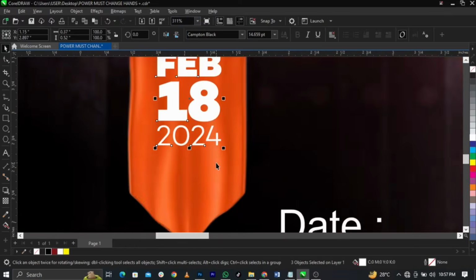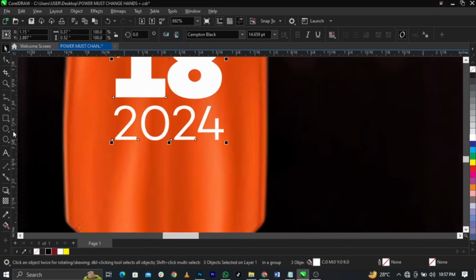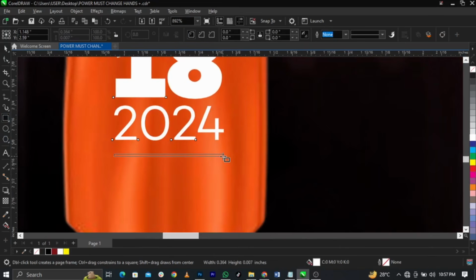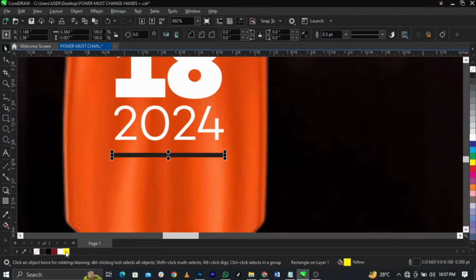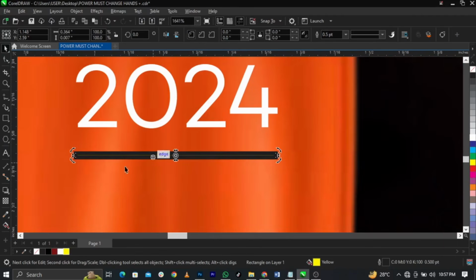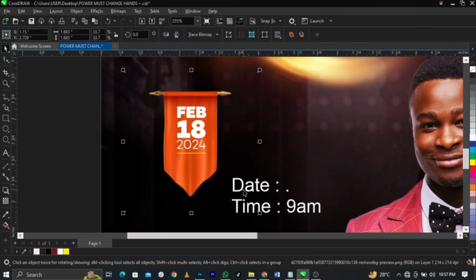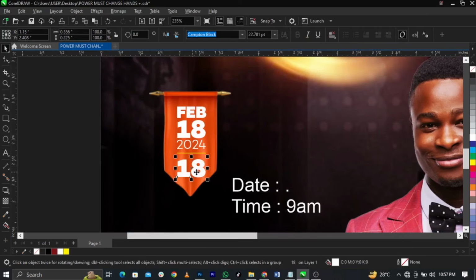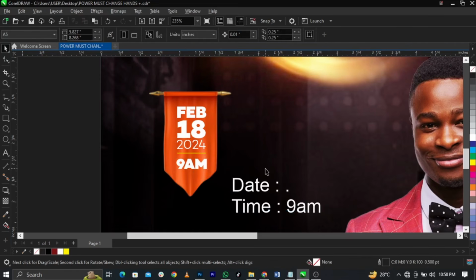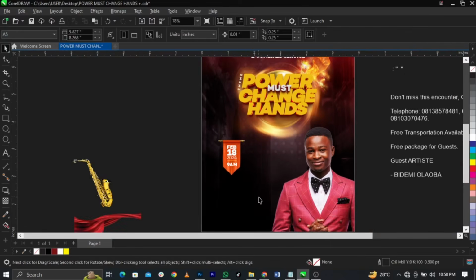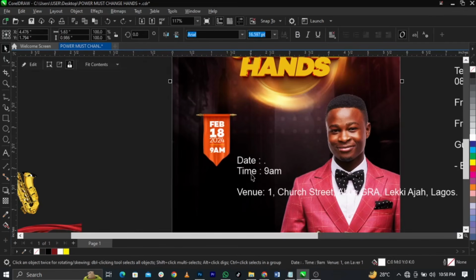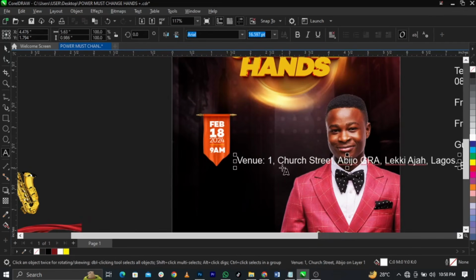Right about that, I'm going to bring in my rectangle tool, draw this way, and give it yellow. Apply now, apply. Remove the black stroke, so it will apply. Now the time is 9 a.m. So I'm going to make use of this one, scale it down, then remove this one. I think I'll just delete this since I have done that already.